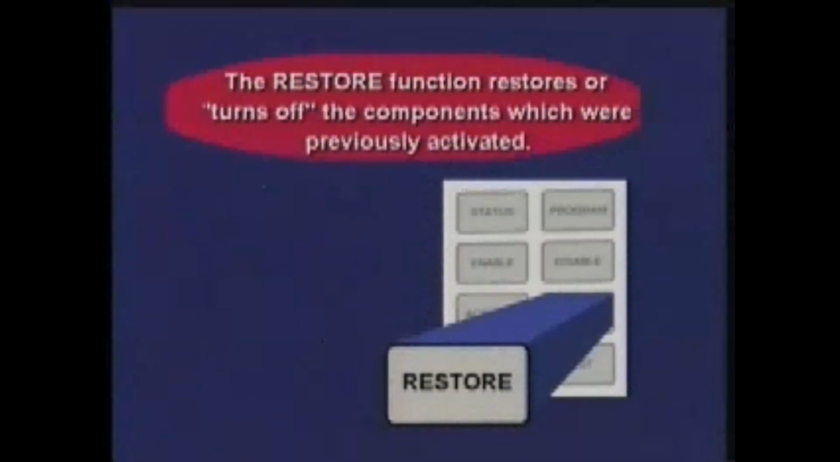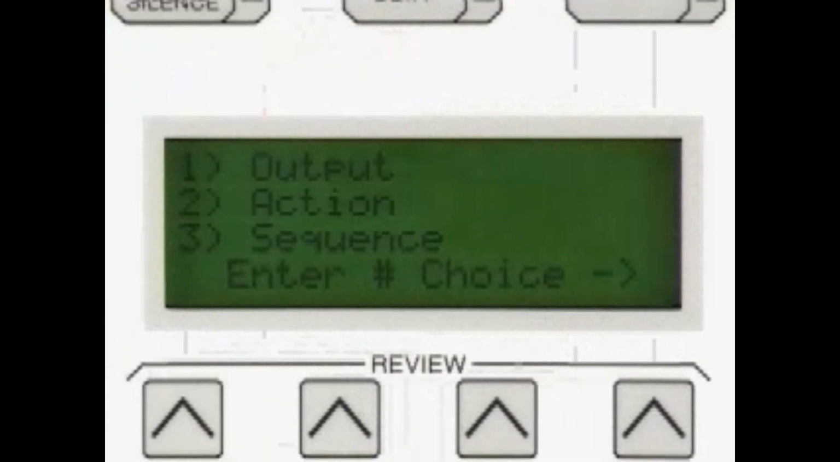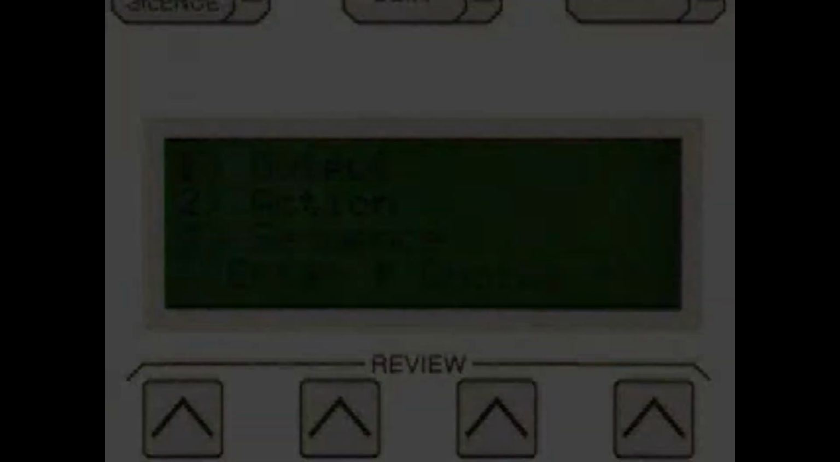The restore function, which also requires a level 1, 2, or 3 password, restores the components which were previously activated. This command will return outputs, actions, and sequences to their normal supervisory state.